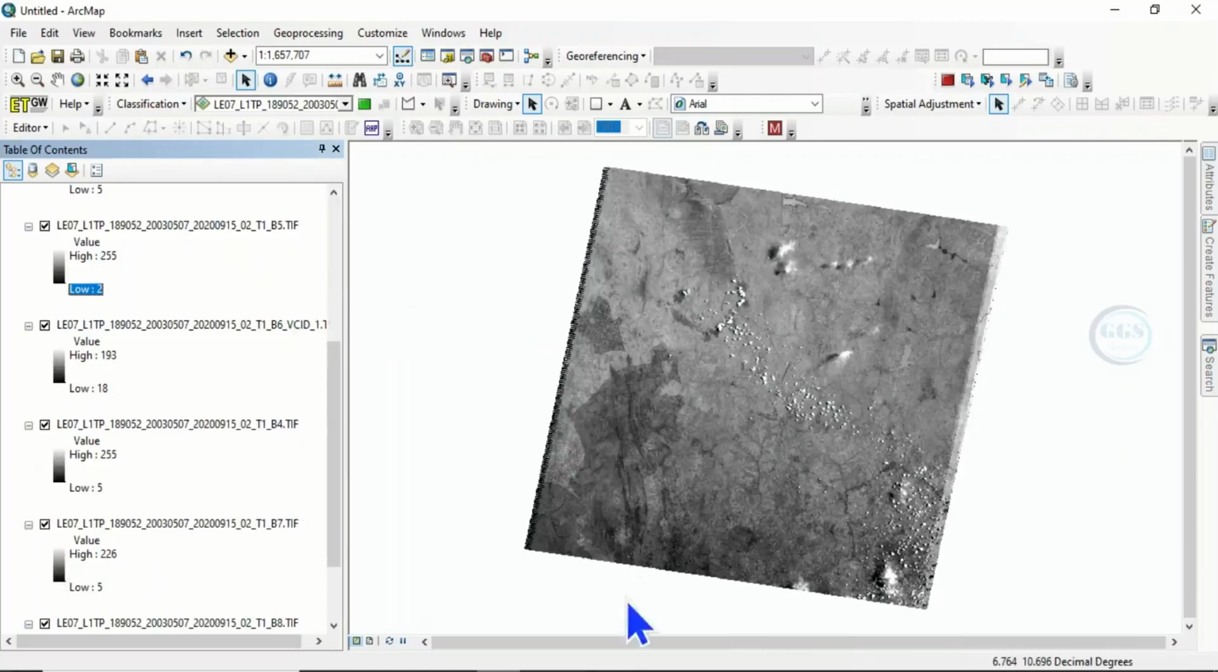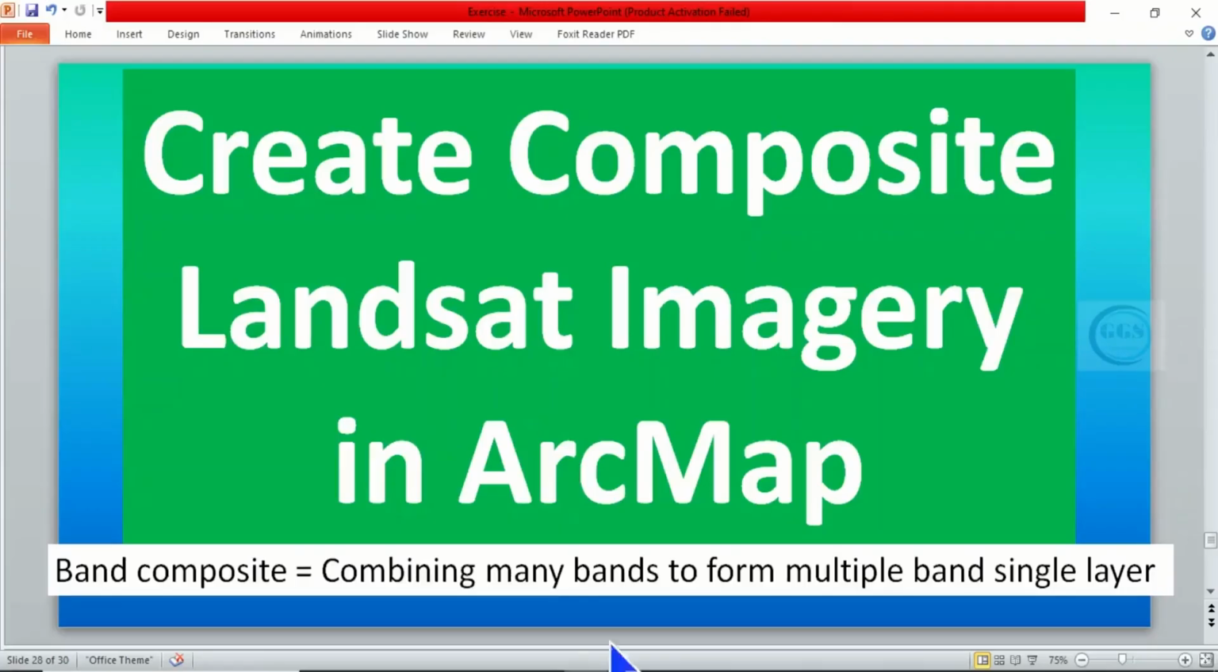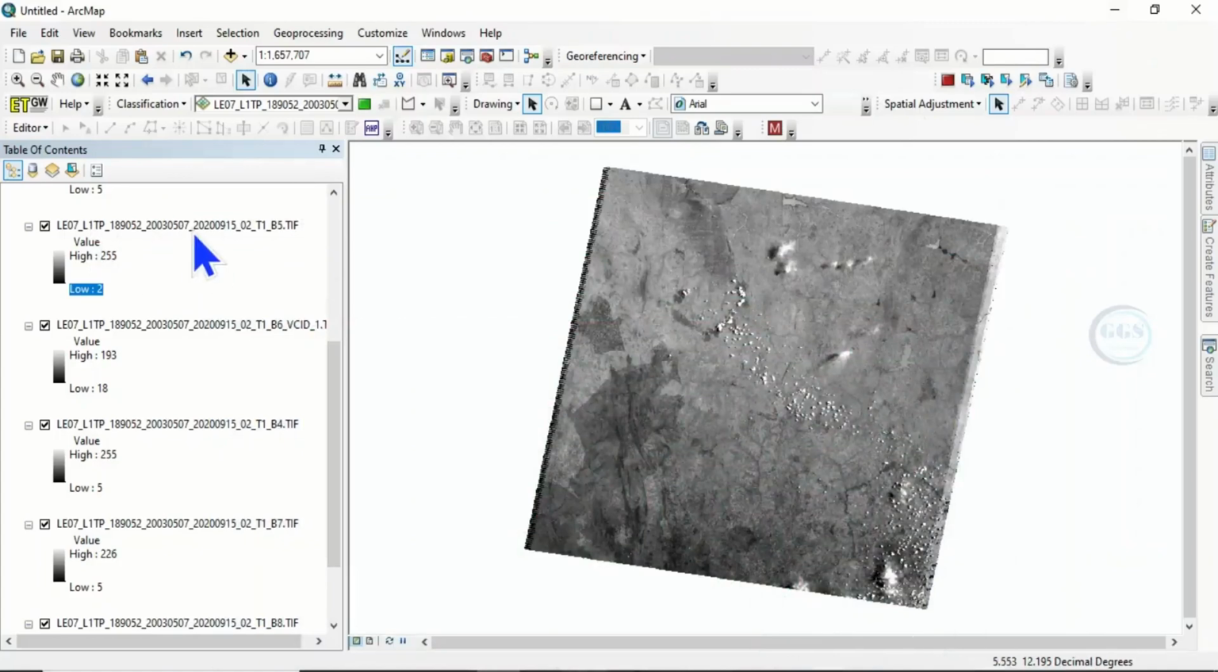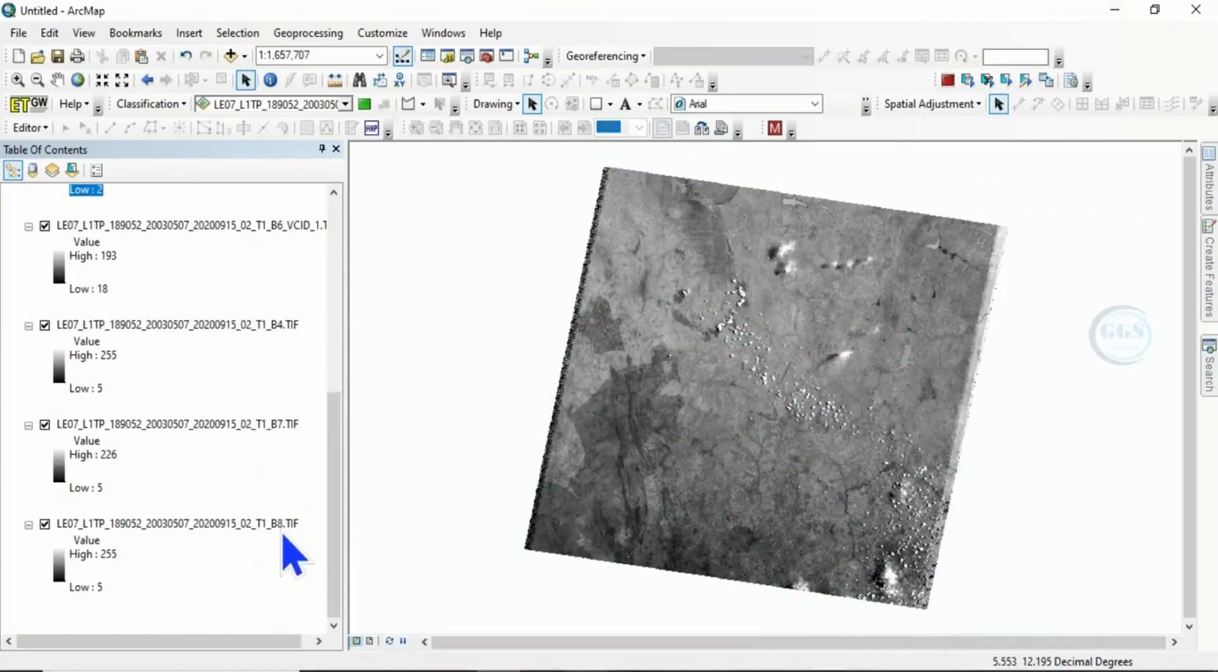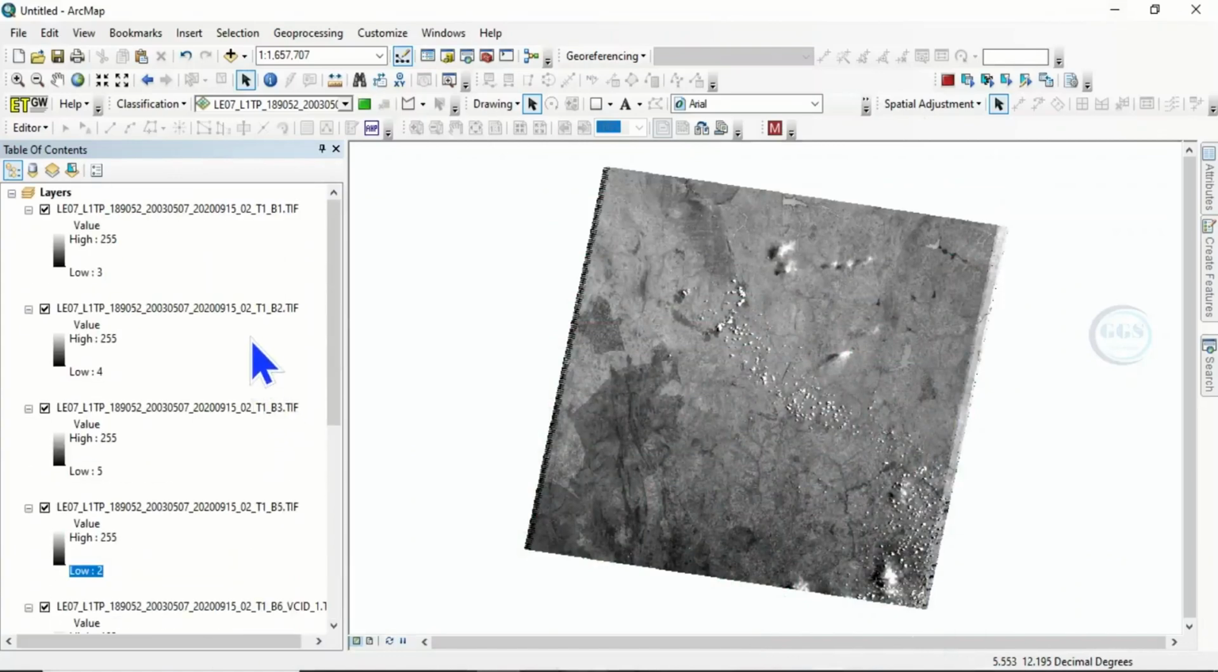Now, band composite essentially is combining many bands to form multiple band single layer, which means all these bands from band 1 to band 8, I want to combine everything together to form a single layer.